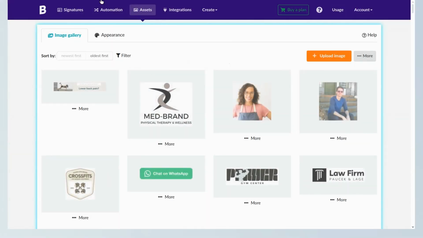Boost your productivity with Bybrand's new tag system when managing images and editing email signatures. Experience the simplicity and speed for yourself.